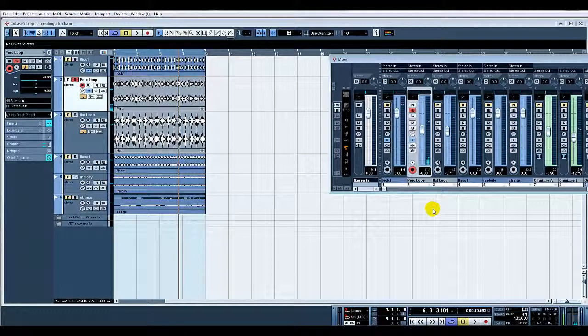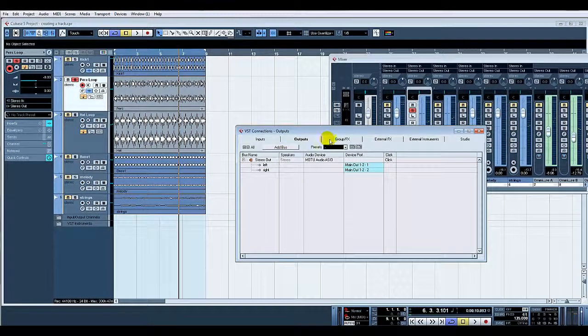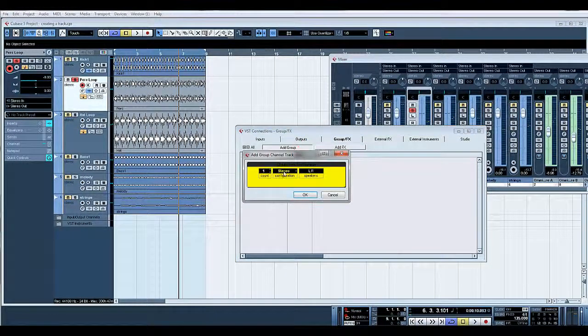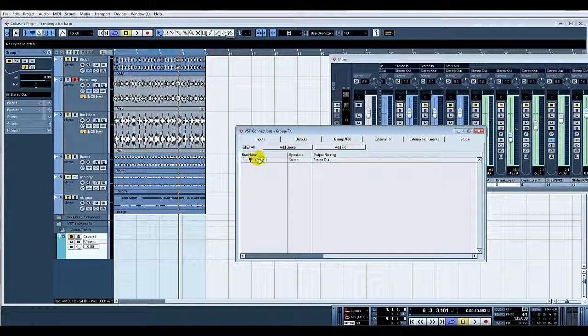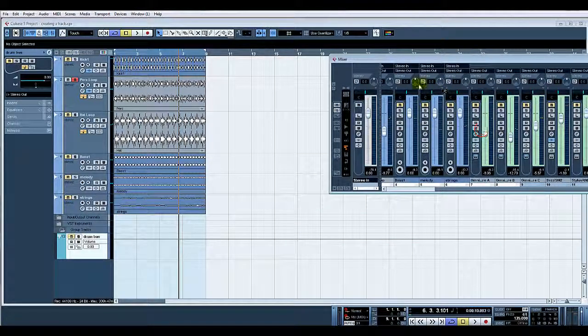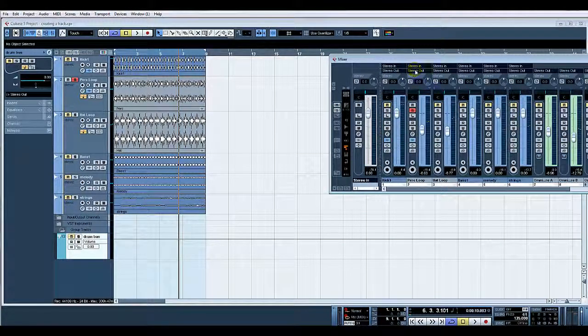We could also, let's group our percussion. In fact, let's group all our drums. So F4, click group, add group, stereo group, and we'll call this drum bus. So now if we send our percussion, our hi-hat loop, and our kick to the drum bus.